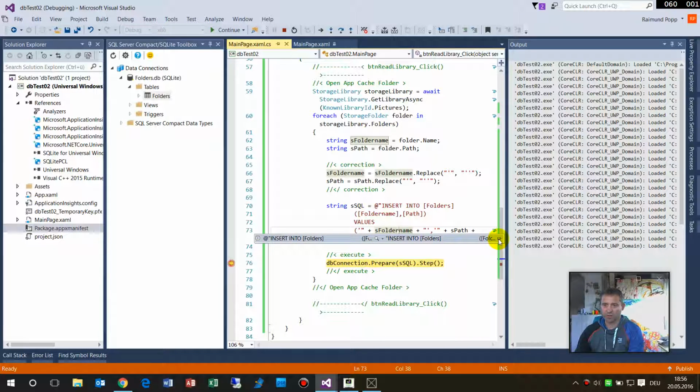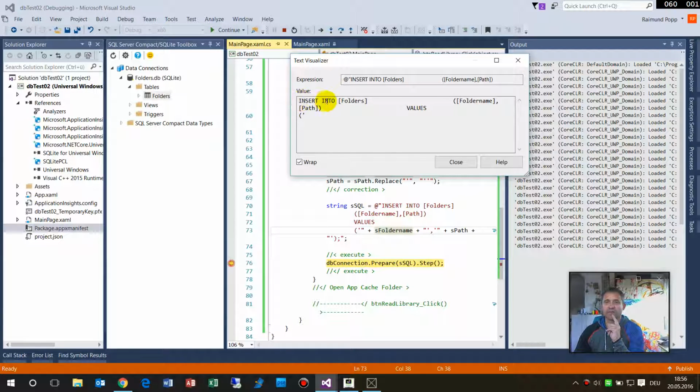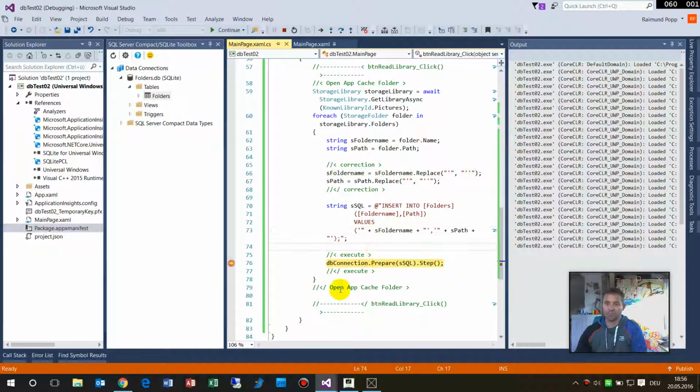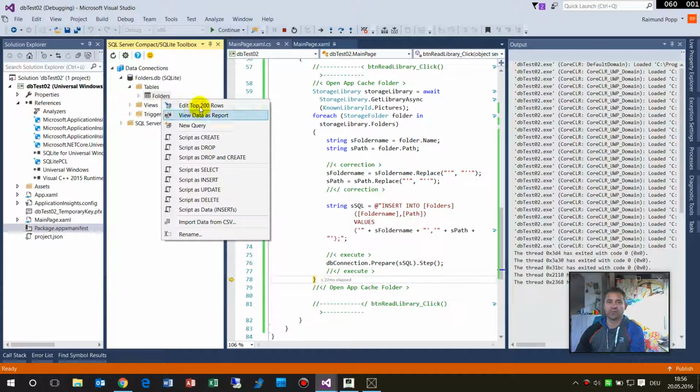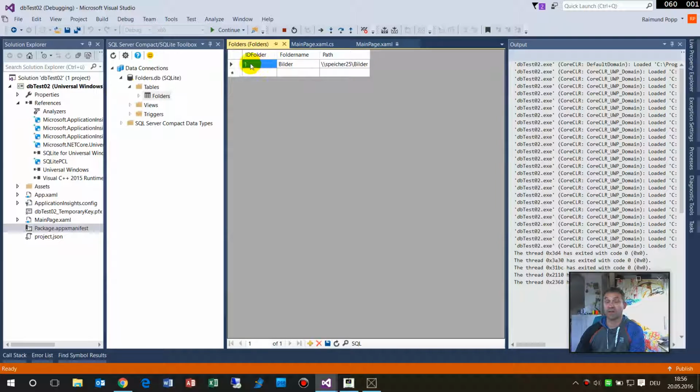Maybe we can show it. Here it is: insert into folders, folder name, path, and then the values. I can't read the value at this point because Visual Studio doesn't show it. They don't like these apostrophes, but the database wants one, so it knows that stuff. Okay, and now I run it, and when I go to my folder and say, okay, show me the first line, I will see the first row.